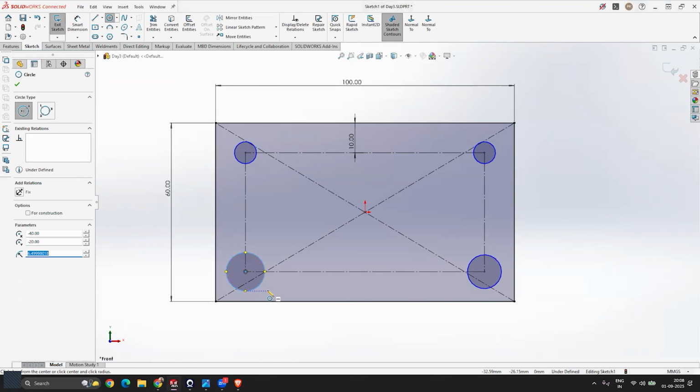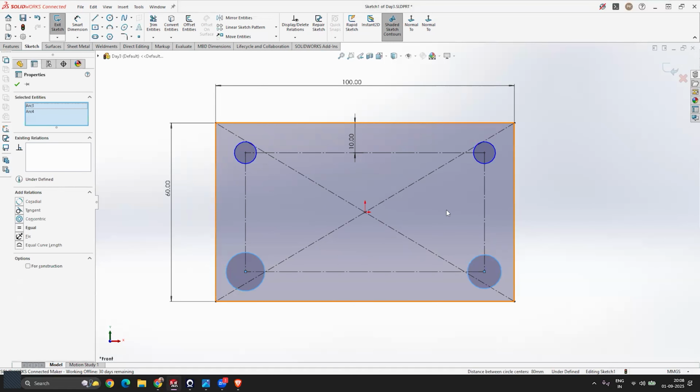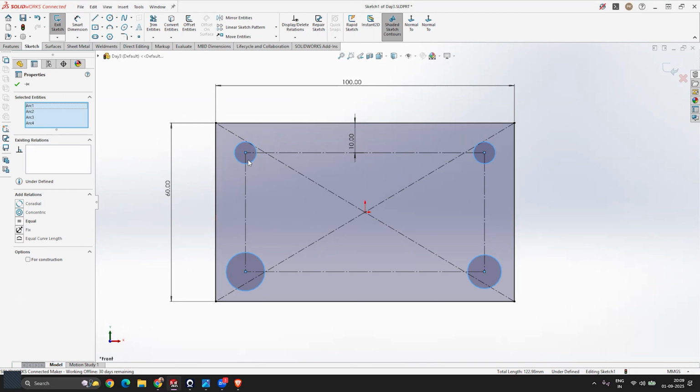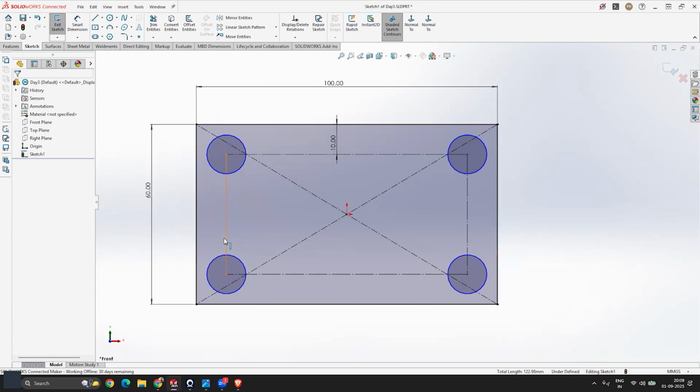But as you can notice, all these circles are of different sizes, different diameters. So to make them all 4 equal, what we'll do, we'll select all the circles by pressing Shift on our keyboard. Here you can see I have selected all the circles over here, and then we'll apply this equal constraint. And the moment we'll apply this constraint, all 4 of them will become equal in size. Here you can see we just applied this equal constraint, and we'll click on finish. So all circles are now in equal size.